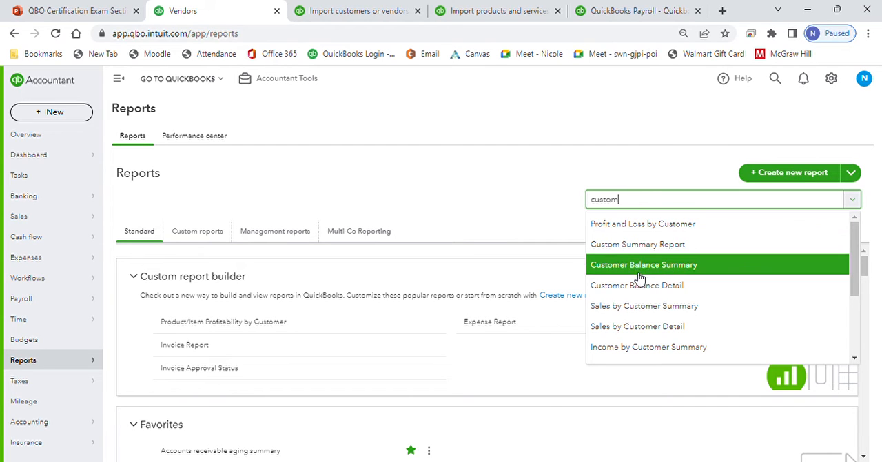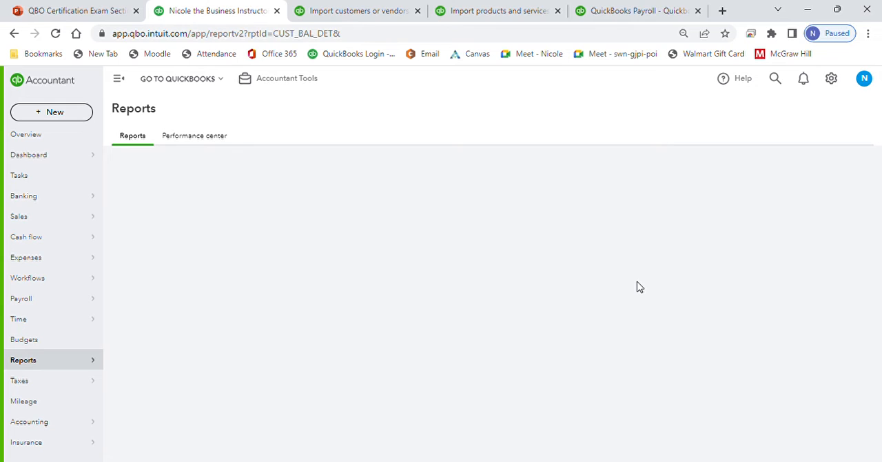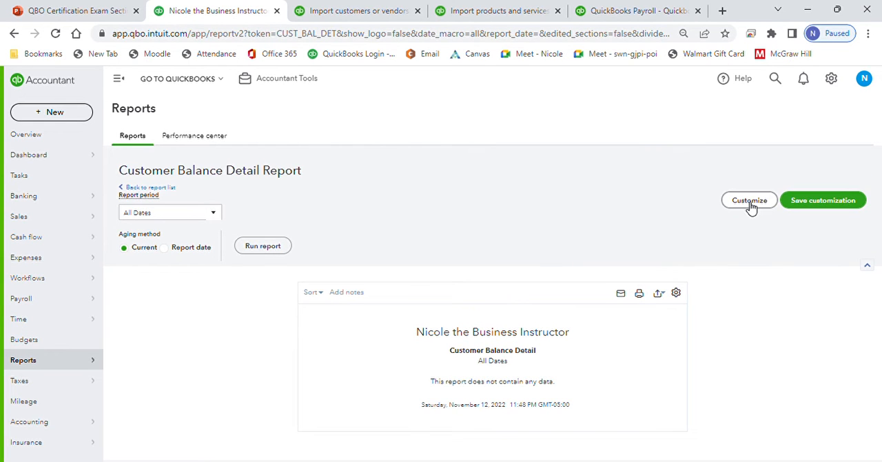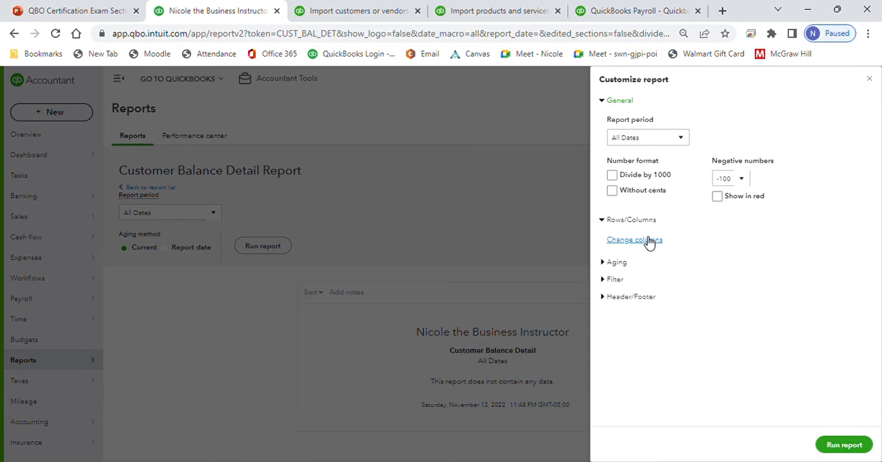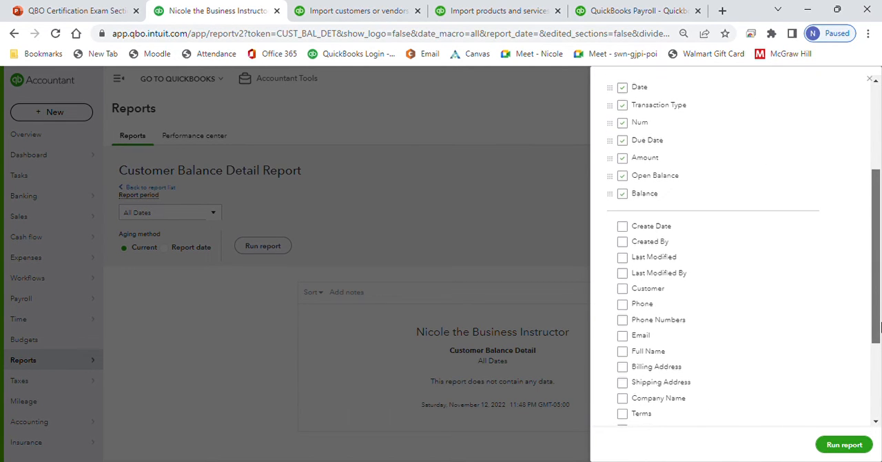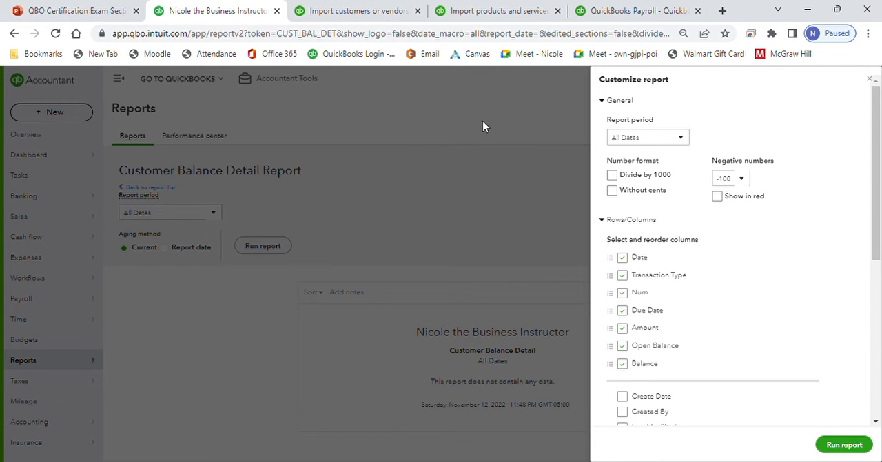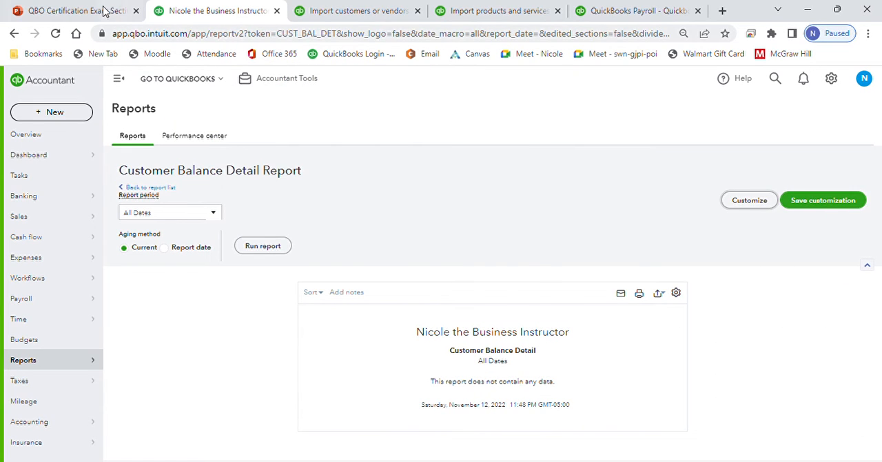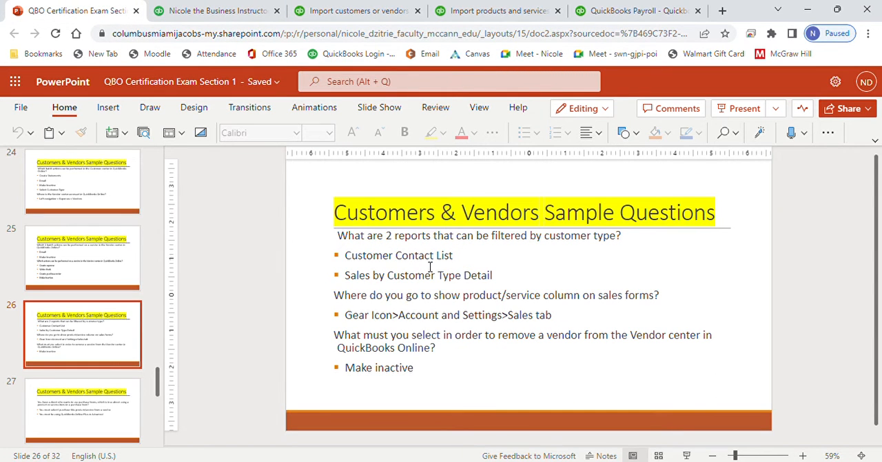customer, let's say balance detail, there'll be a customized section, and here is where you would come down, and then you can go to change columns, and then you can select what you want. And this one has transaction type, number, and so on. So they're saying to you, which one of these would you be able to go into your custom? Let me get out of this. Okay, I'm not stuck there when I come back. Which one of these? It would be customer contact list and sales by customer type detail. These are the two that when you go into that customized area, you would see customer type as an option to select to filter by.